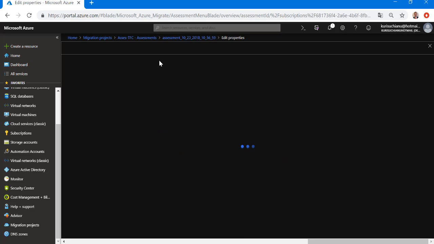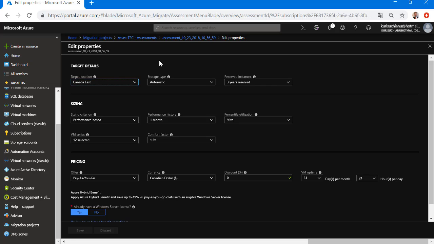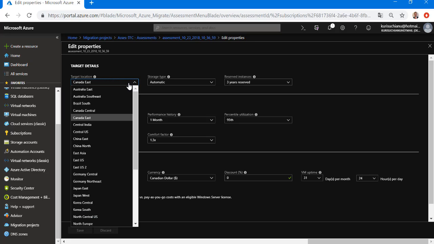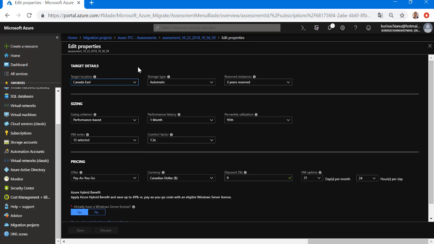Under Edit Properties, we have the different options to produce our report. Under Target Details, first the target location, this will be your Azure region, so where all resources will be located. In this case, Canada East. Depending on the region, the prices may vary.